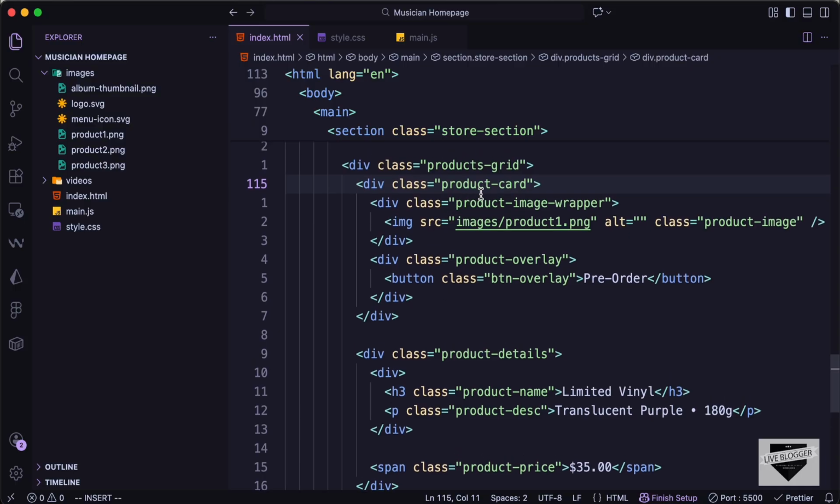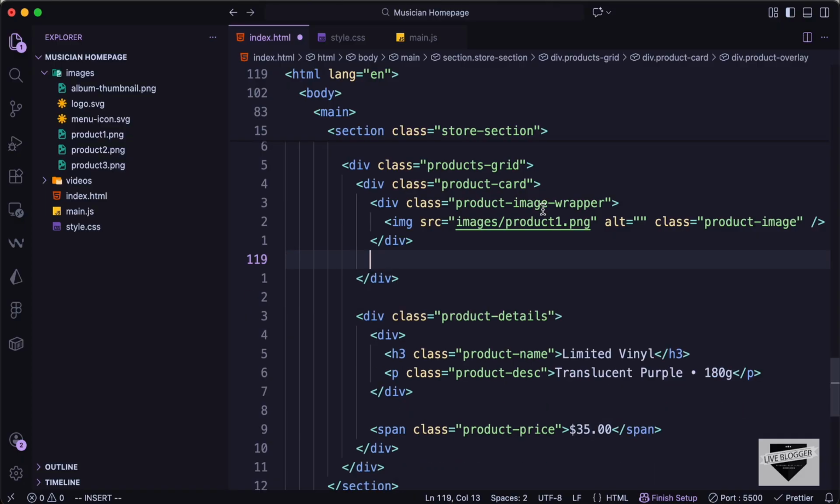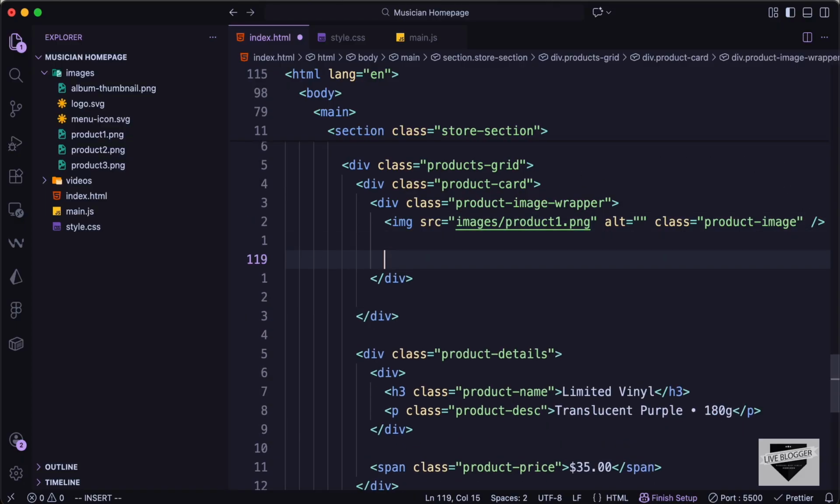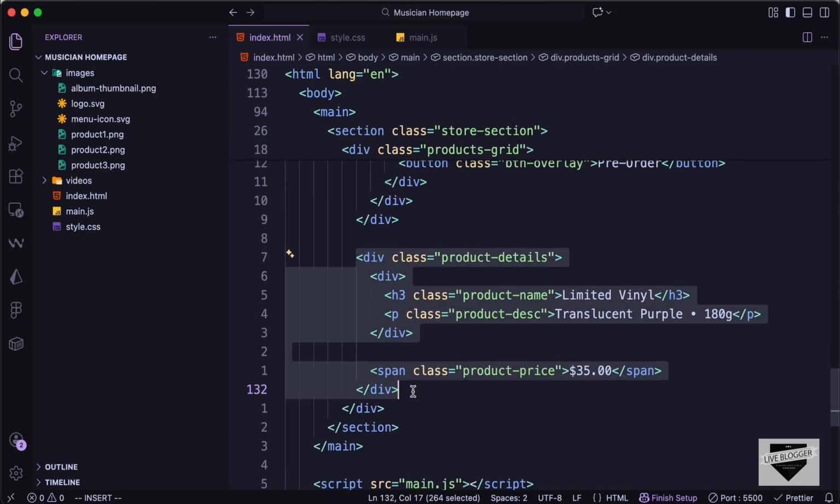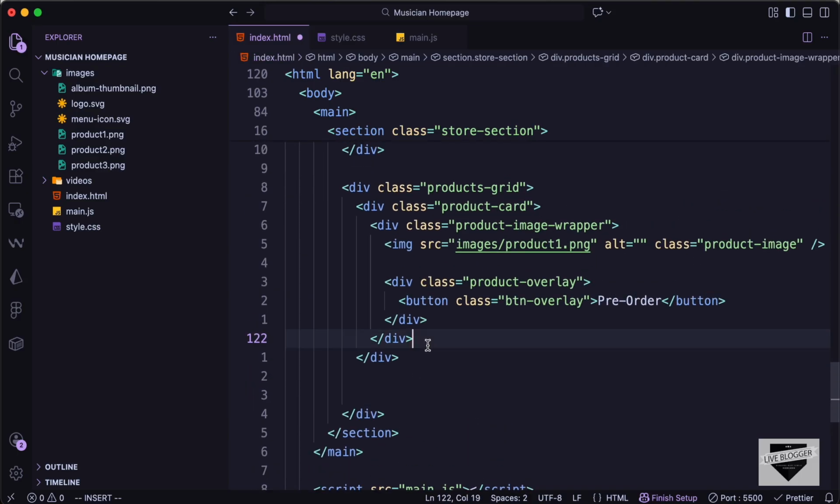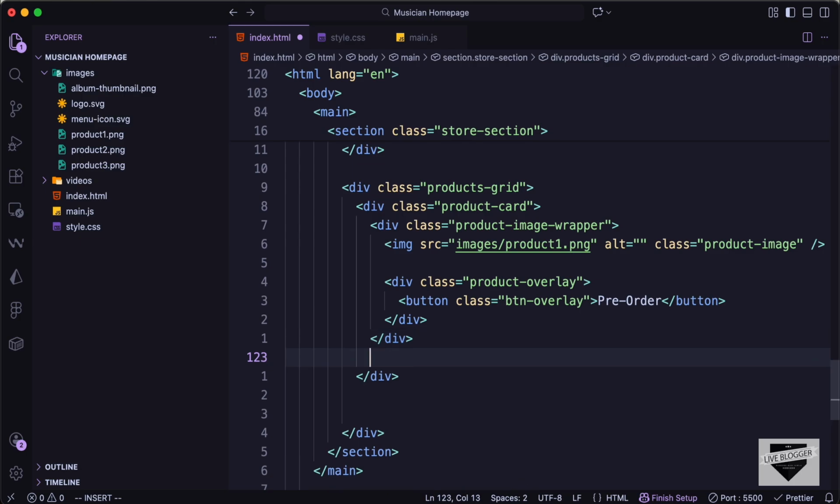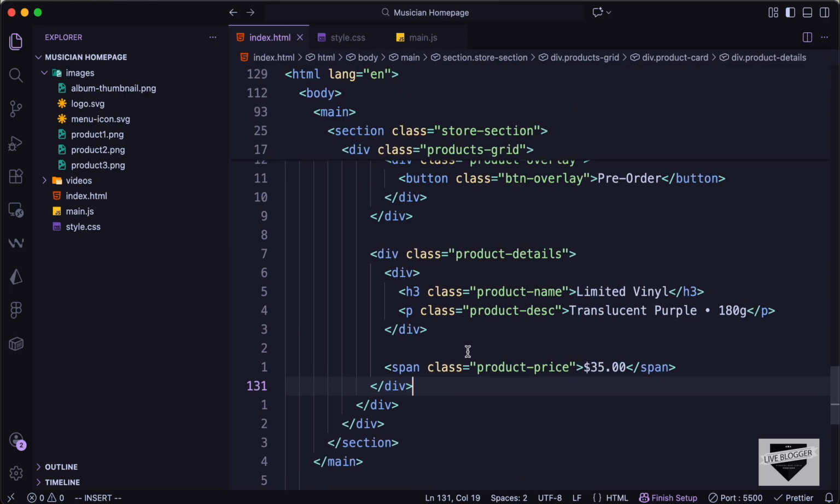So let's see what's the issue. In the product card, we have the product image wrapper, and we need to add the product overlay inside this image wrapper division itself. So let's cut this and paste it over here. Right now we need to add this product details division, and let's cut it from here, and add it inside here below the product image wrapper division. So now everything looks all right.